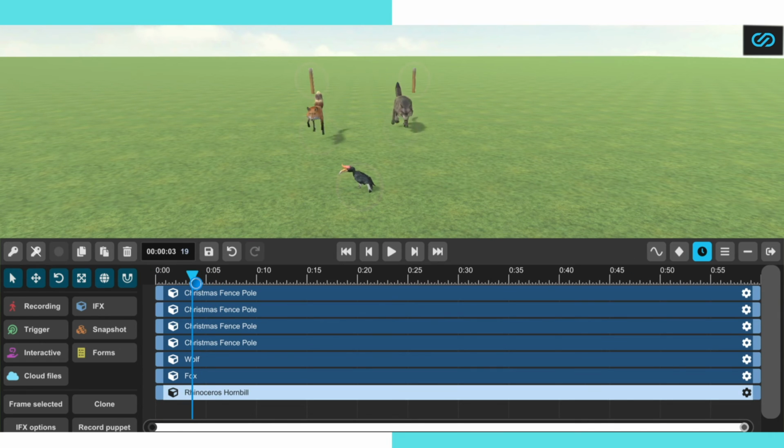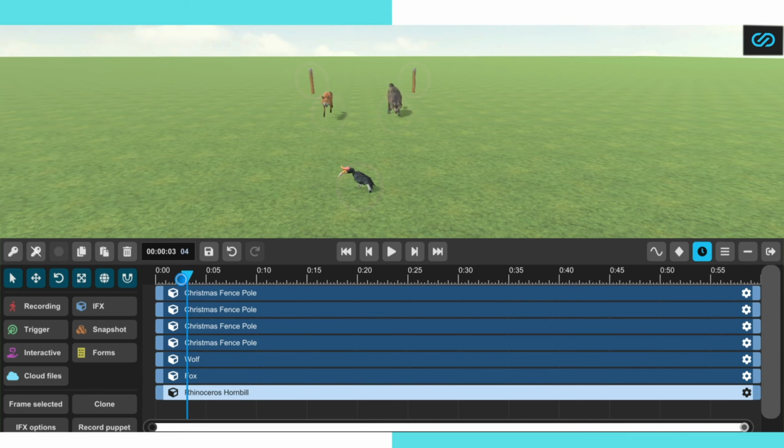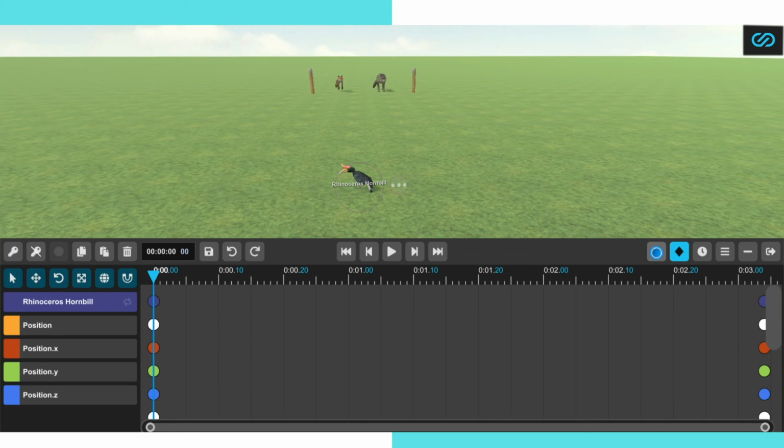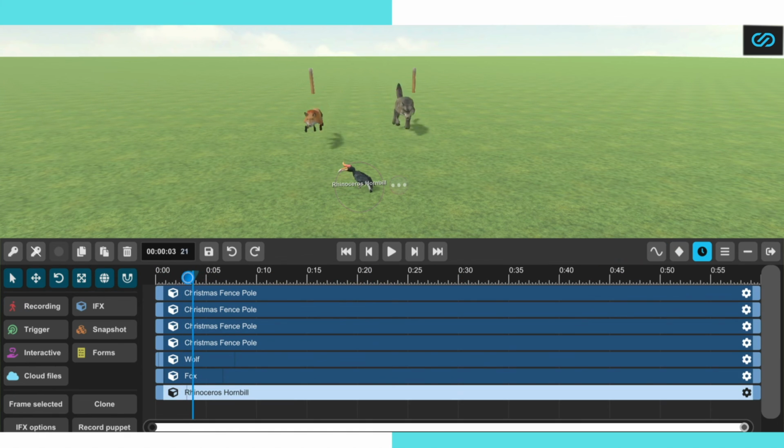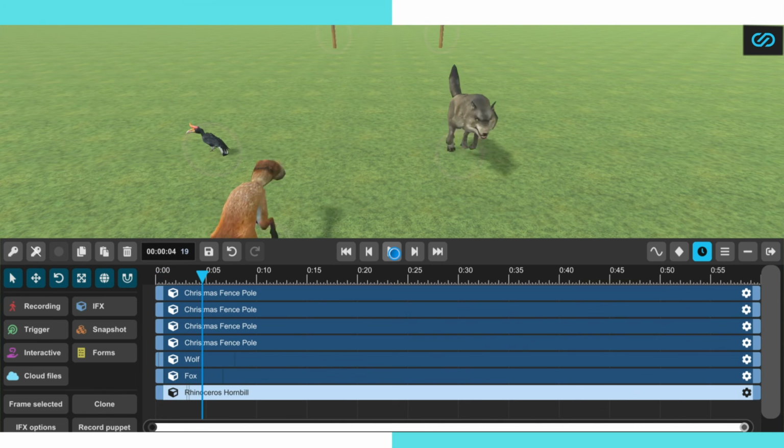Scrub ahead to find where the bird will fly away. Using keyframes, set the bird so it flies off to the side when approached by the animals. Retime the bird if need be so it does not overlap with the other objects. Finally, play the animation to ensure everything looks smooth and save your project.